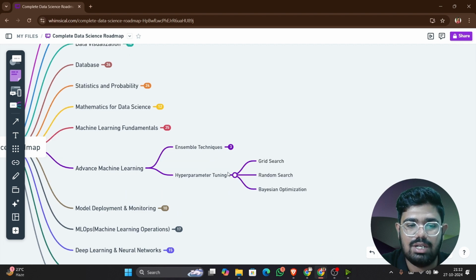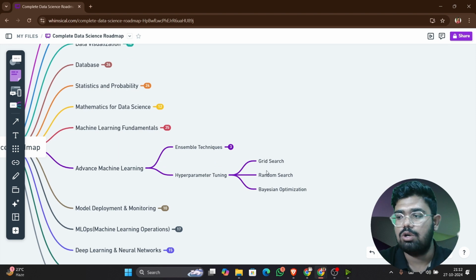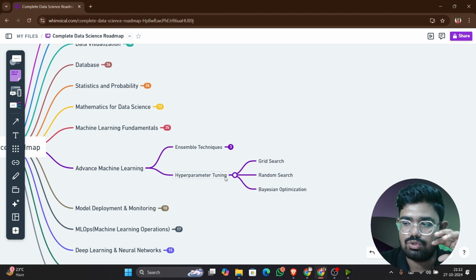And also you have hyperparameter tuning. When the model is not performing very well, we use a technique called hyperparameter tuning, where we tune some parameters, changing the parameters, so that will give you a better model result. In hyperparameter tuning, we have grid search, random search, and Bayesian optimization. We use these techniques for hyperparameter tuning.